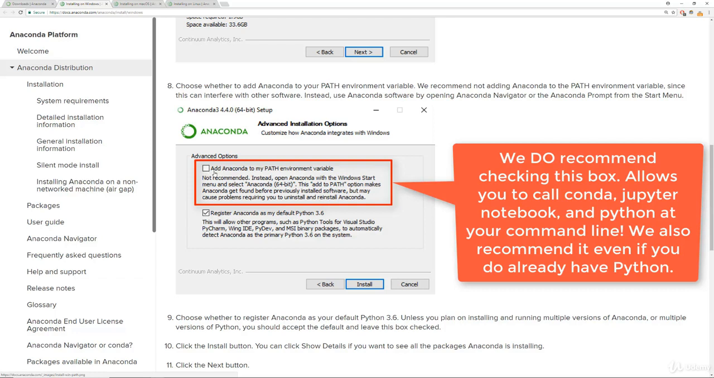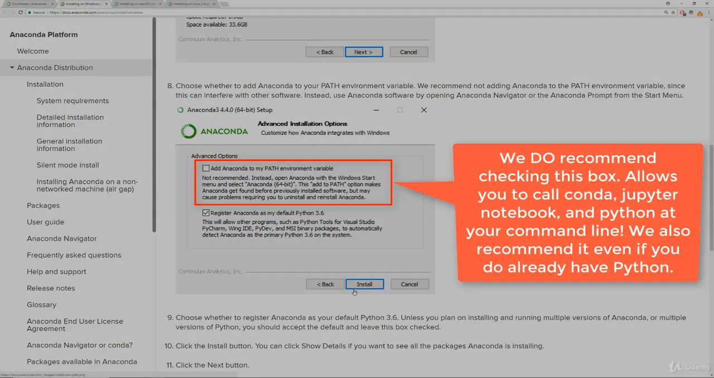Again, for Windows users, we do recommend that you add Anaconda to your path environment variable. When you click on it, you'll notice that it says not recommended. It'll highlight in red. Go ahead and click on it anyways, and then hit install.